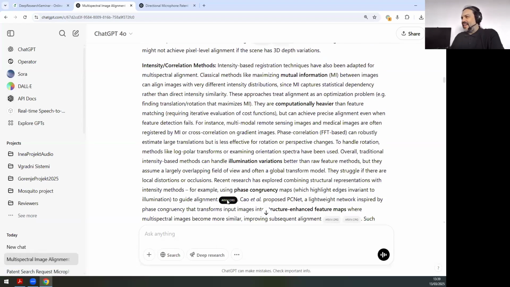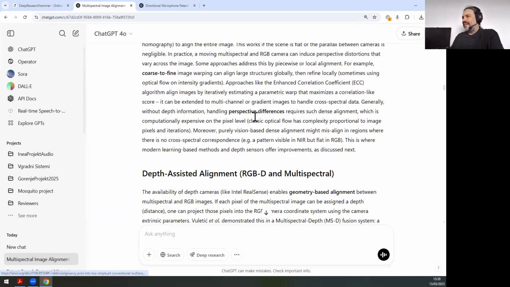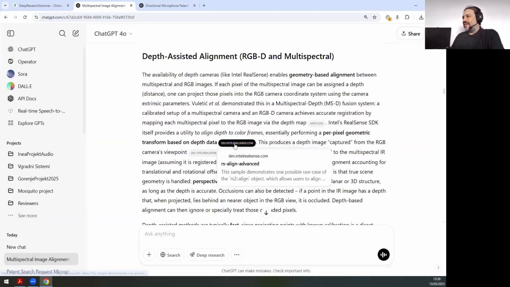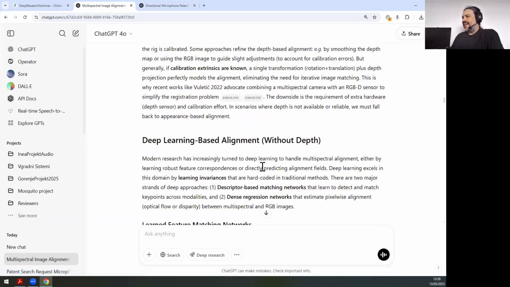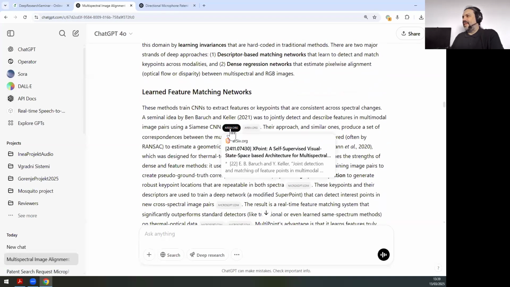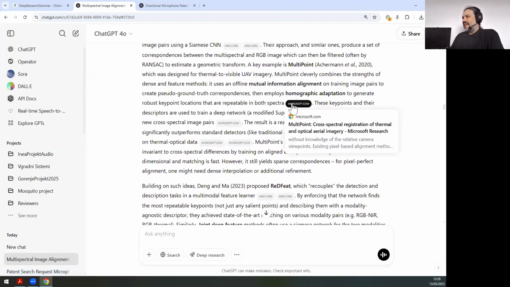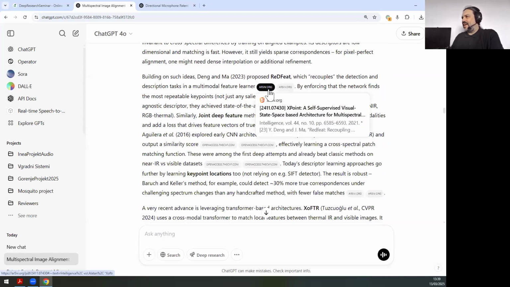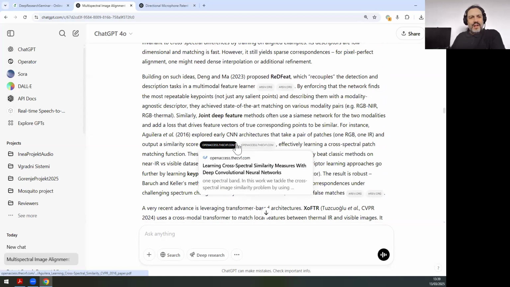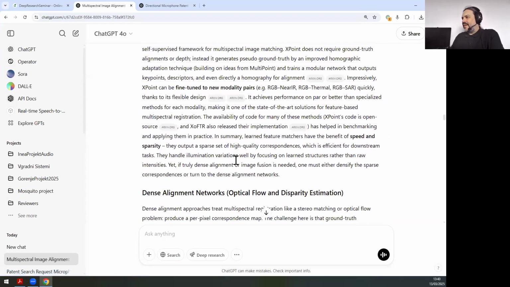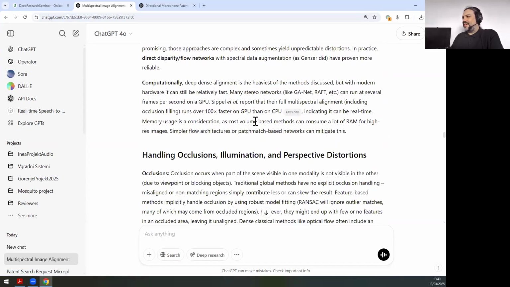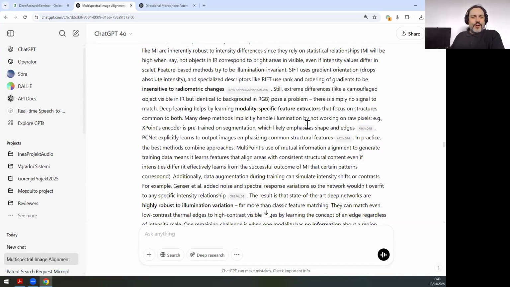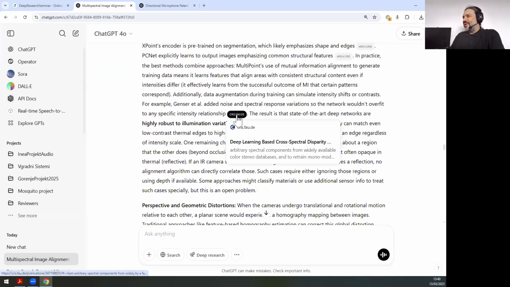Okay. So here, arXiv, deep assistant align RGBD and multispectral, MDPI. Okay, again, deep learning based alignment without depth, learned feature matching networks. Okay, Microsoft, arXiv, open access CVF. So this is a conference probably, yeah. arXiv, dense alignment network. Okay, unsupervised optical flow handling. If you're looking at this and you're a supervisor of master students, you know where we are now, right? Okay.